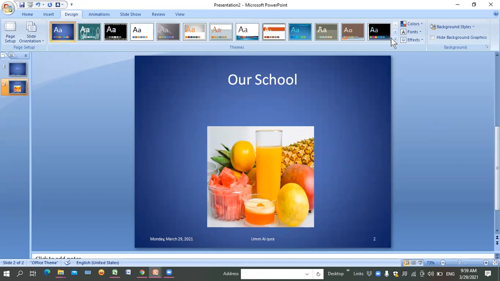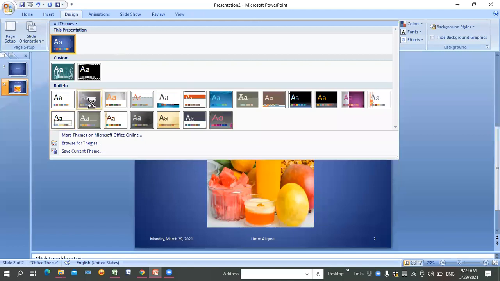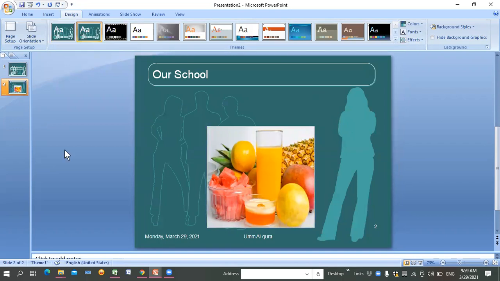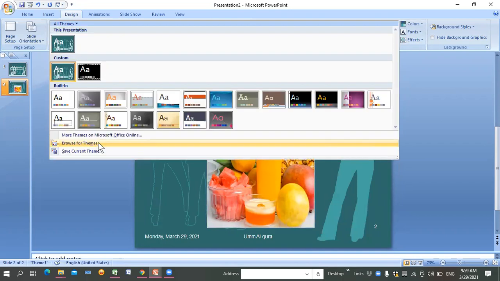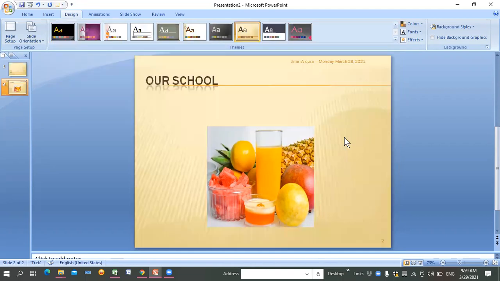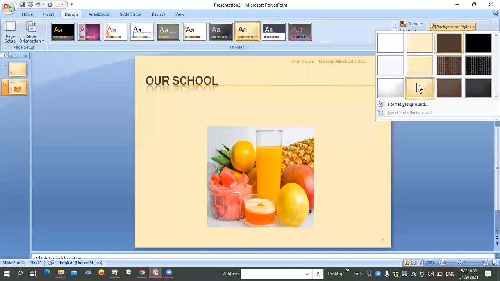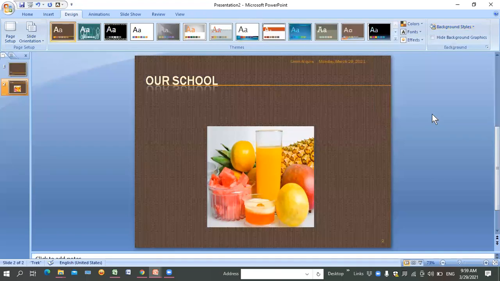Another thing is applying themes. There are different themes in the drop down here. Click it, select it, and it will appear automatically. There is another option, that you can browse for themes. You can search for more themes on Microsoft Office online, but you need to search for it online. You can get many different collections of themes easily. Even then, you can simply choose the background style of your theme also. As you can see, the background is changing each time. So this is the background style of your theme.